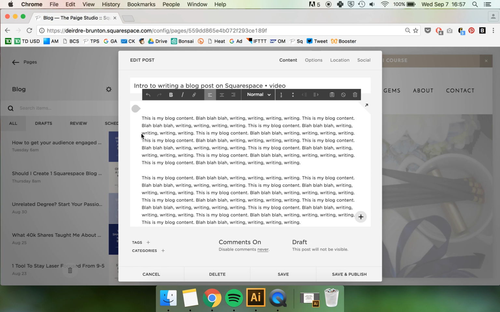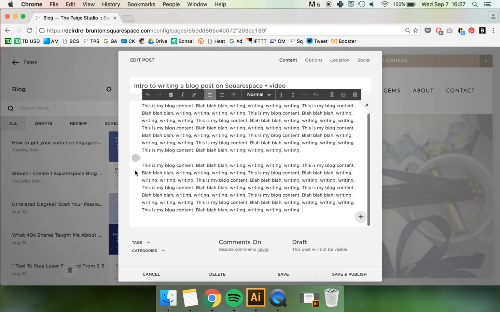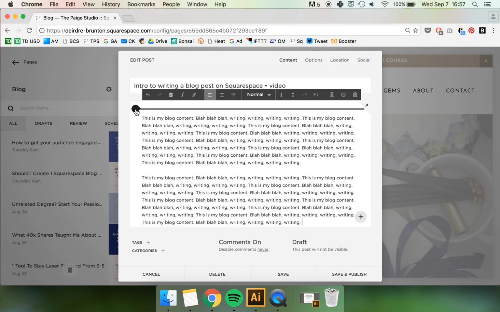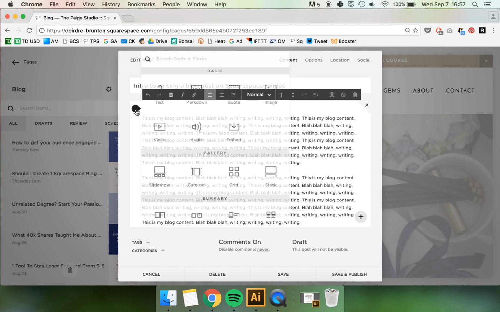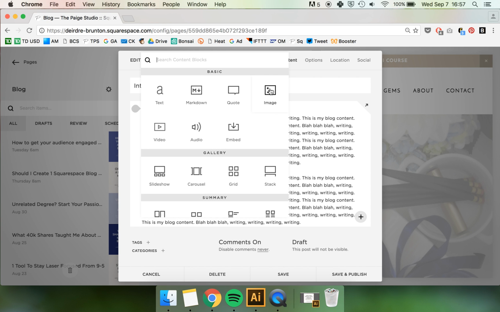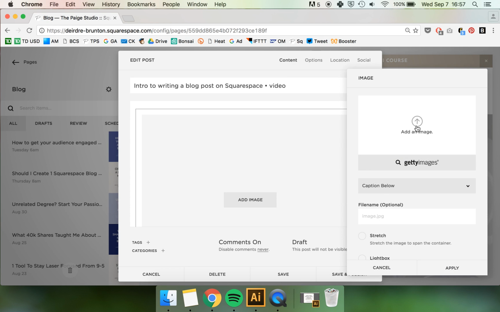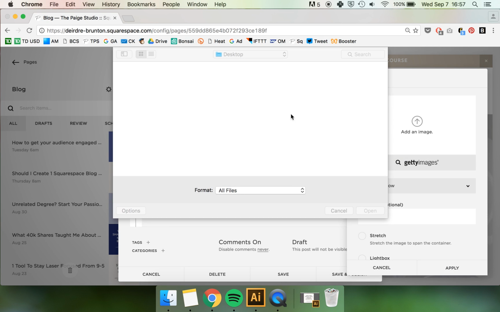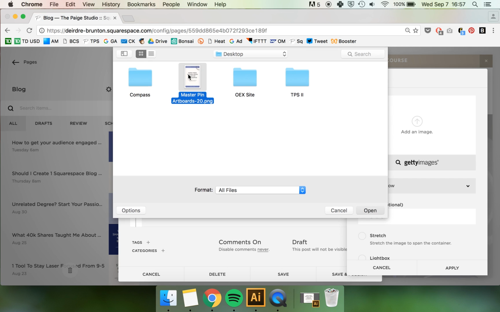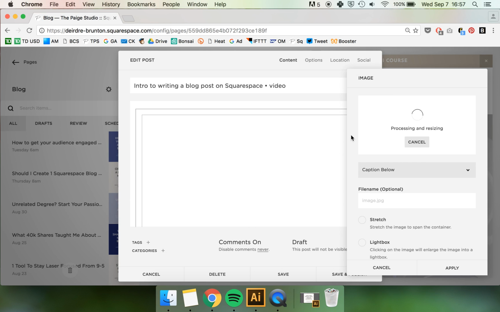Now there's some other common blocks that you use to add into Squarespace blog posts as well. So I'll show you those here. So to add something in, you'll notice as I hover over the left-hand side of the page, these little insert points come up. So say I want to add an image to the very top of my post, I would click on the insert point at the top and then click on the image block. Click add an image. And this is the image I want for my post.